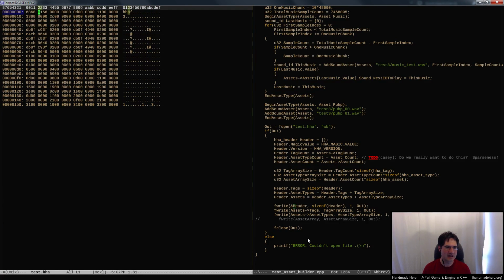And you can see that we got exactly what we expect. Remember, a U32 is 4 bytes long, so here are those 4 bytes, 1, 2, 3, 4, and they are HHAF. Then we had the version number, which was also 4 bytes, and it's just set to 0, so there are the 4 zero bytes. You can just read these directly out. Then we have the tag count, that was in there as well.